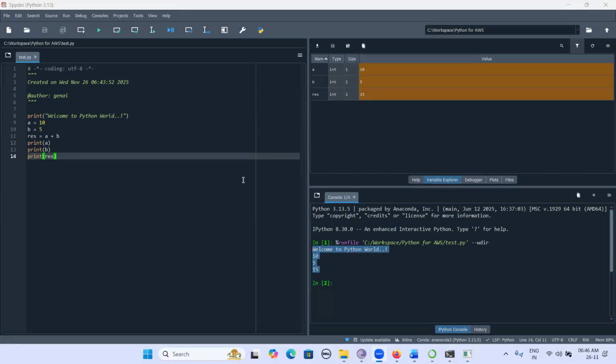So clearly, that is how to write the first Python program using Spyder IDE.